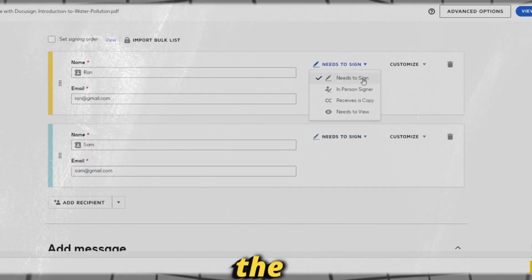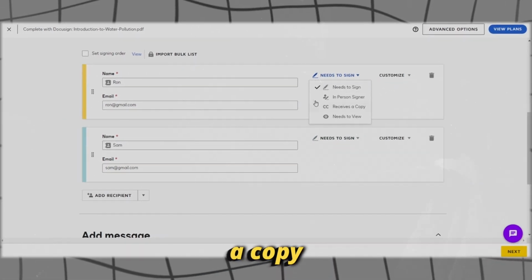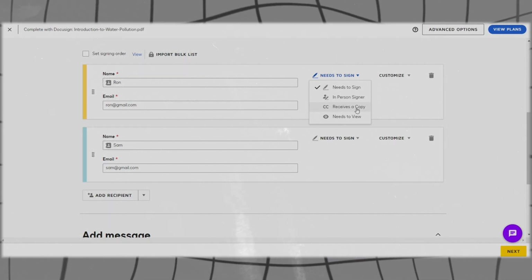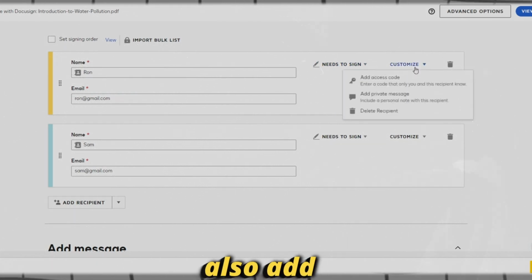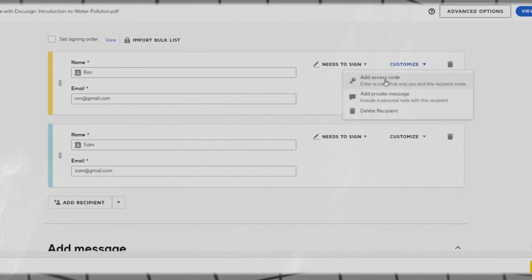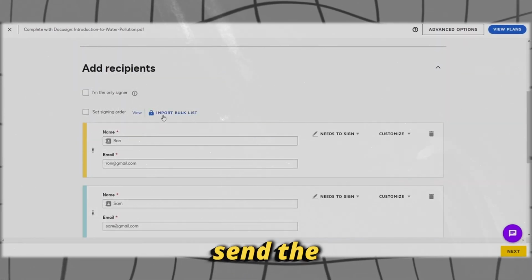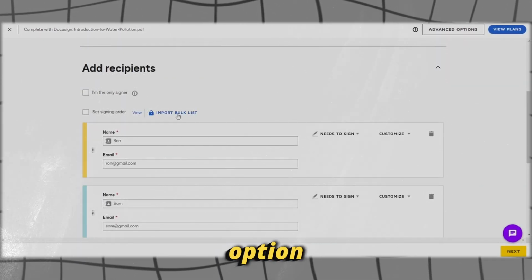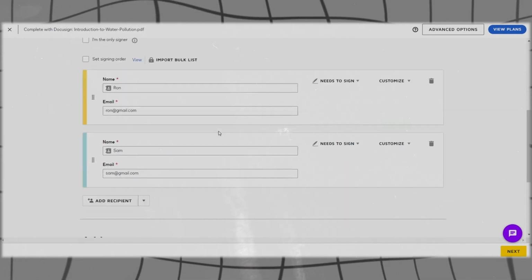Next, choose the recipient role. You can set them as Needs to Sign, Receives a Copy, or In-Person Signer. You can also add a password for security. If you need to send the document to many people, use the Import Bulk List option. However, this requires a paid plan.